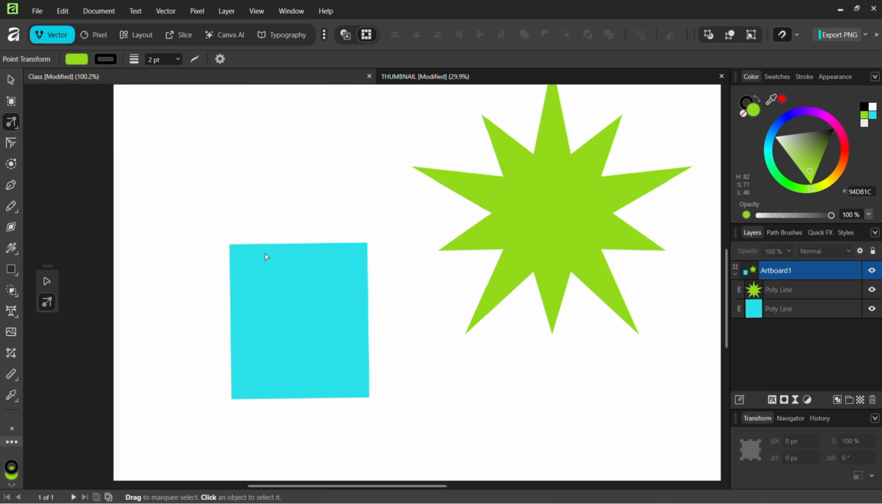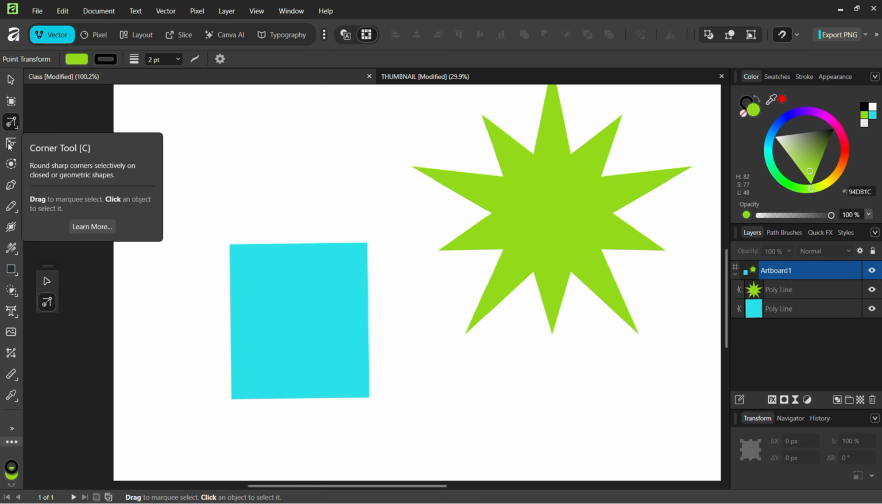So in the next video, we're going to look at the corner tool and the contour tool.